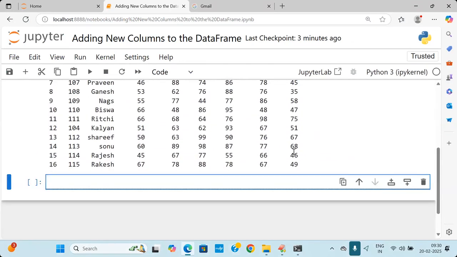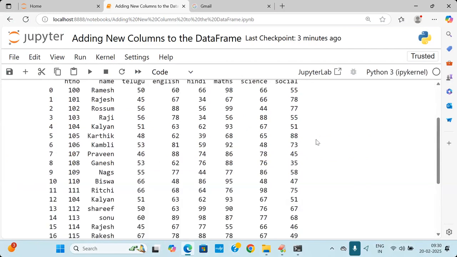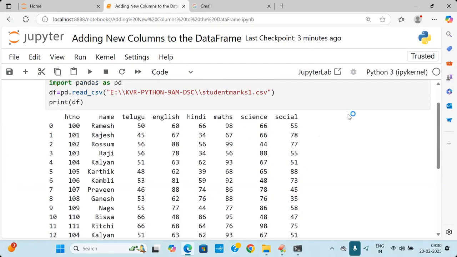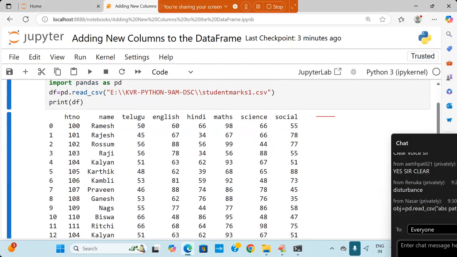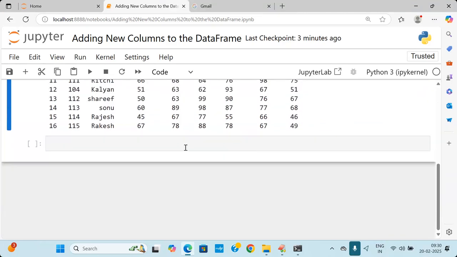Now today I want to go for adding a new column. What is the new column I'm going to add here? Total. So I want to calculate each and every student's total. So how can we go for that total?